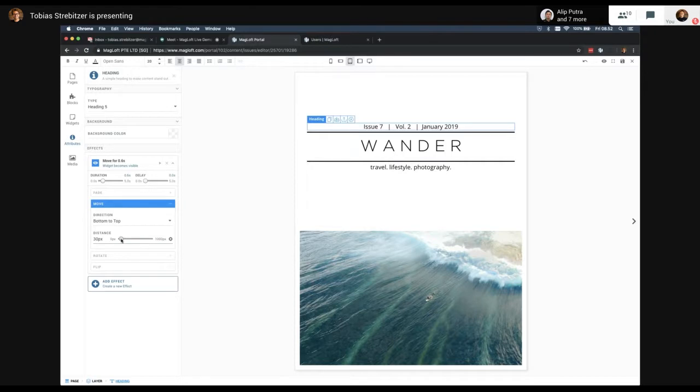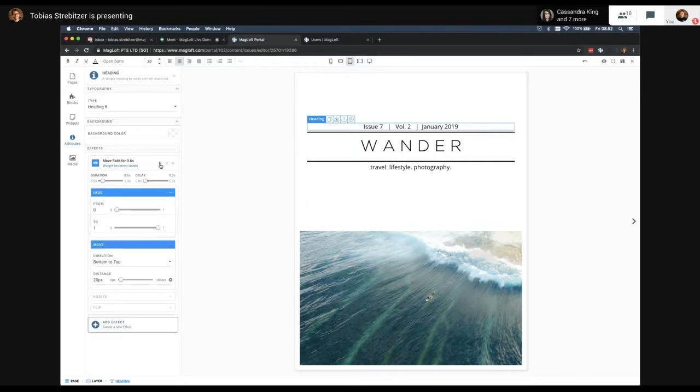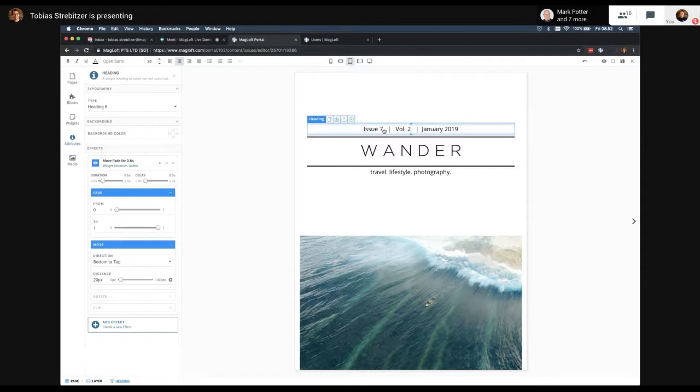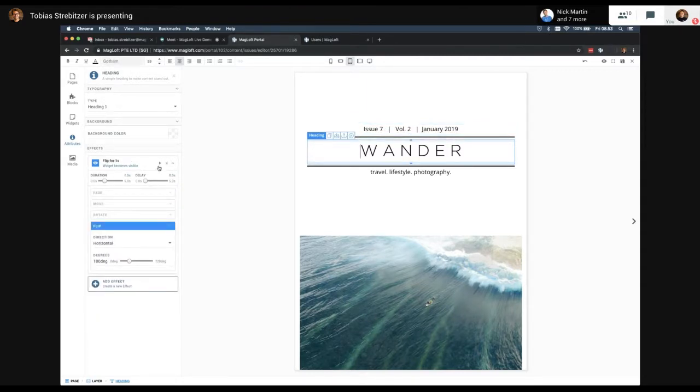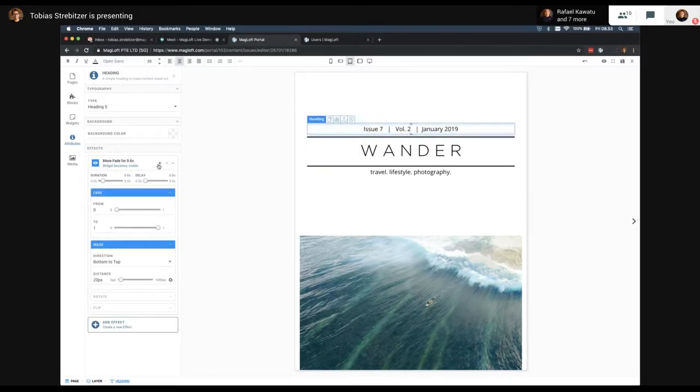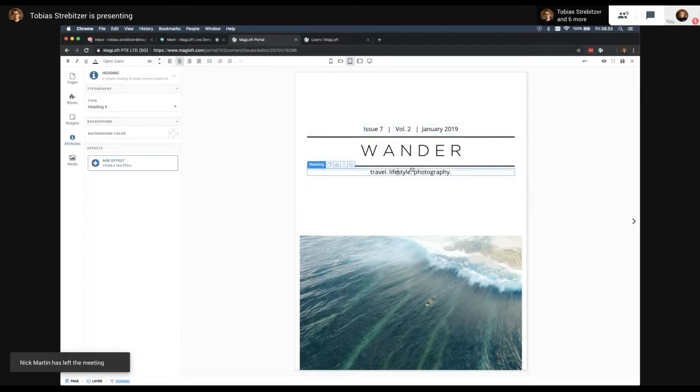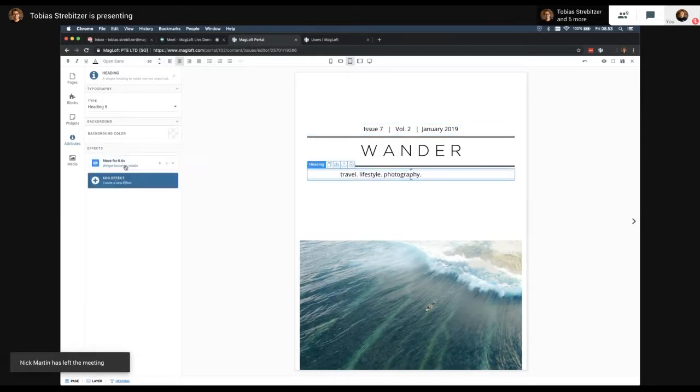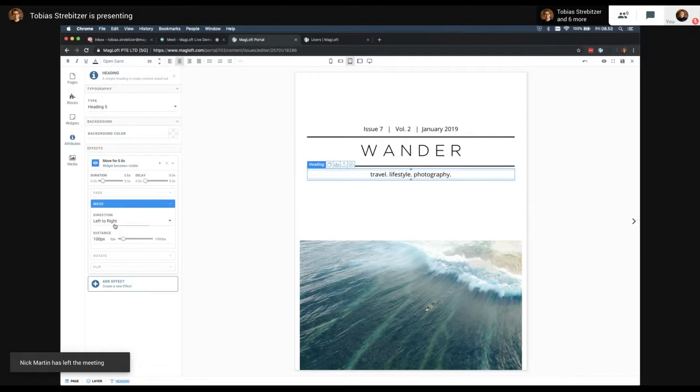But for this one, I want to build a quite subtle effect, 20 pixels, and I also want it to fade in. What I'm trying to do, and I'm going to give it a little bit of spacing to the top and bottom, is to make it seem like it's jumping out of the line here. There we go. And I'm going to do exactly the same for the heading underneath.